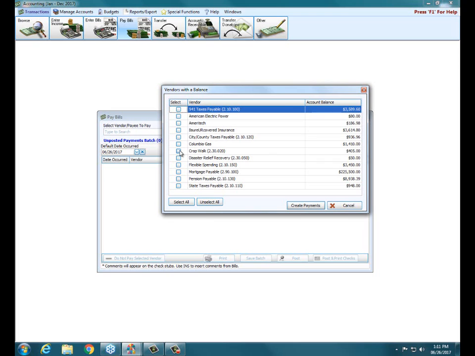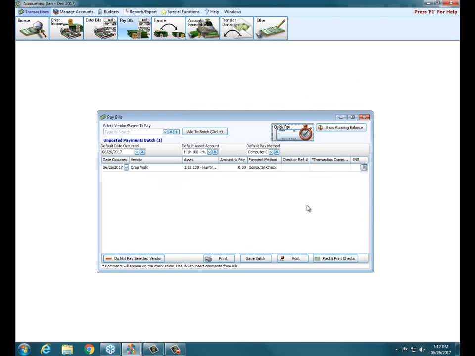But we're going to send our crop walk money out. So we see we have $405 waiting there. Disaster relief, we have money, but we're not sending that today. We're just going to do our crop walk. So we know we want to send all that out. Click on create payment. Type in the amount we want to pay. We're going to pay all of that $405.